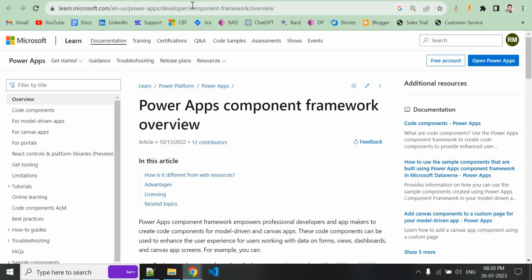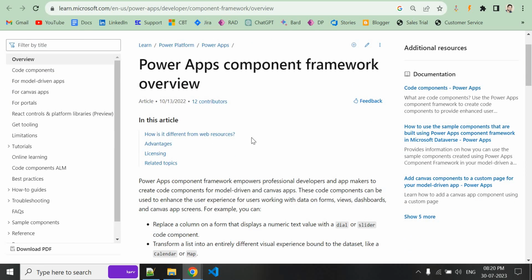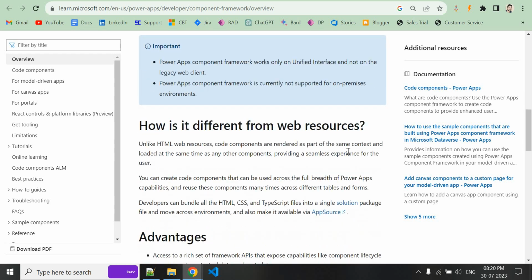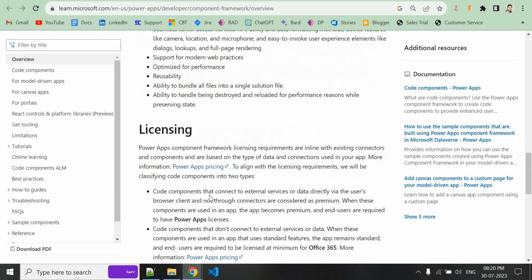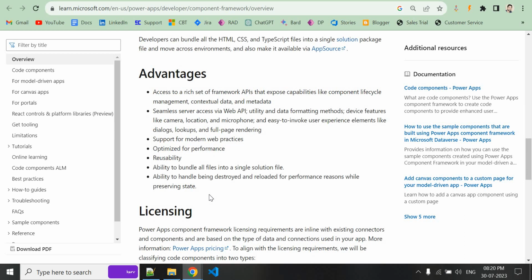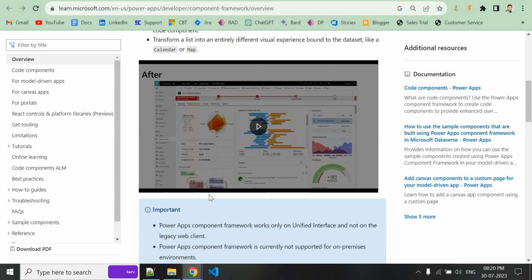To know more about this PCF, you can go to this Microsoft URL and see what PCF is, how it is different from the web resource, what its advantages, licensing and all are. We are going to see each of them one by one. So PCF is really a powerful tool which can be used to extend the functionalities of Power Apps, which cannot be achieved by JavaScript or out-of-the-box functionalities.